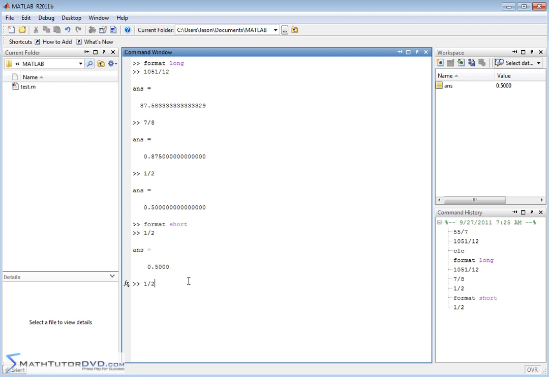If I go back with the up arrow and hit one of my other calculations, 1051 divided by 12, then I'll just get 87.583. So format short, format long, that's all you need to remember. That's really very, very common.